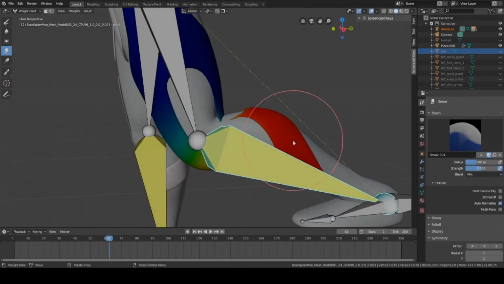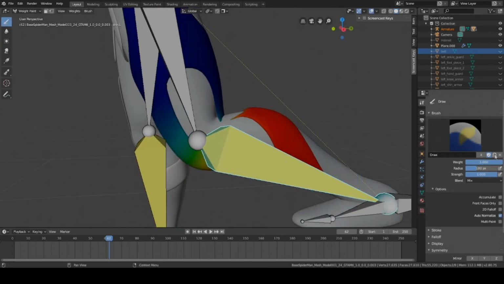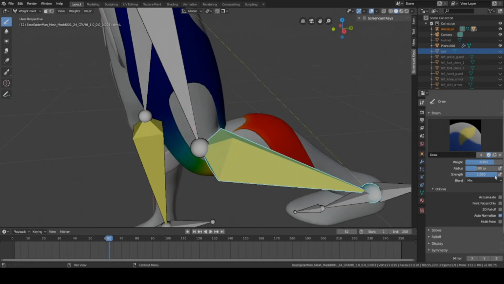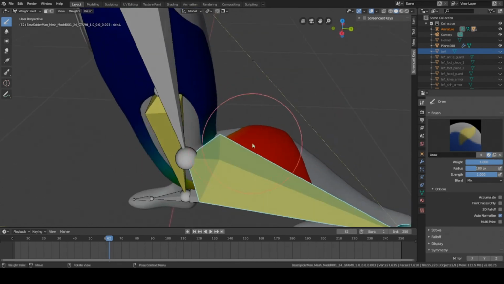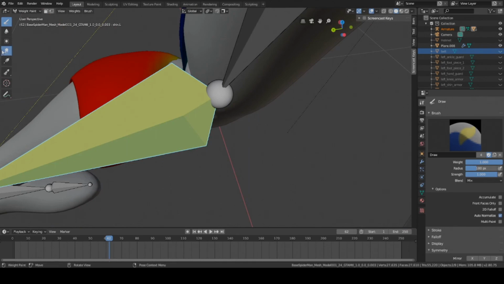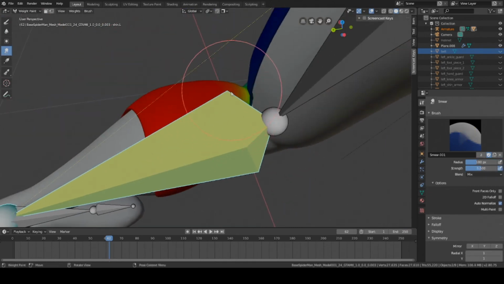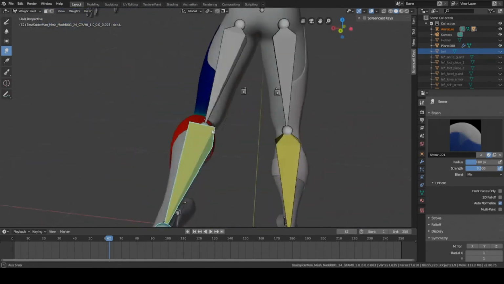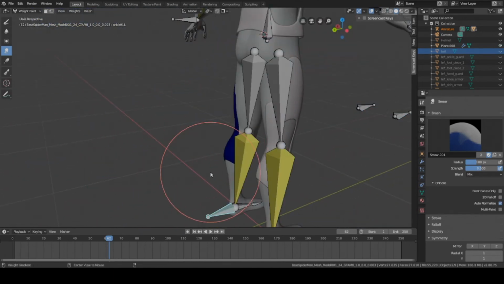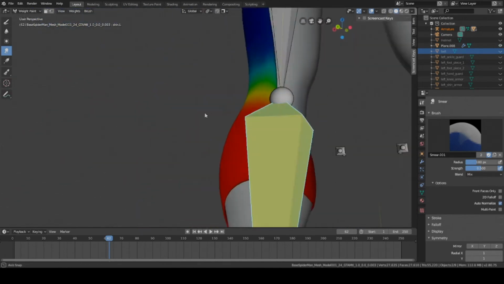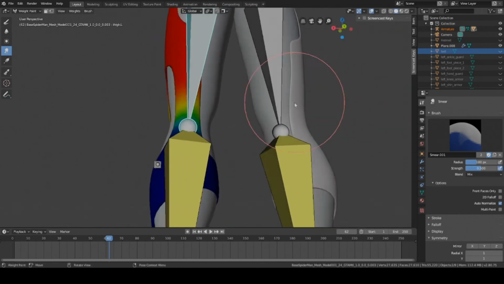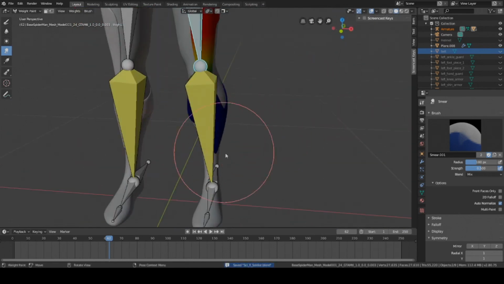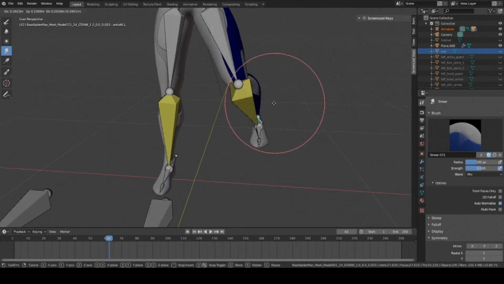It's pretty good for the most part. Let's try to change this weight paint a little bit. Use the smear tool. And there we go. So now let's make sure that it doesn't control this side of the base mesh. That's pretty good. And there we go.